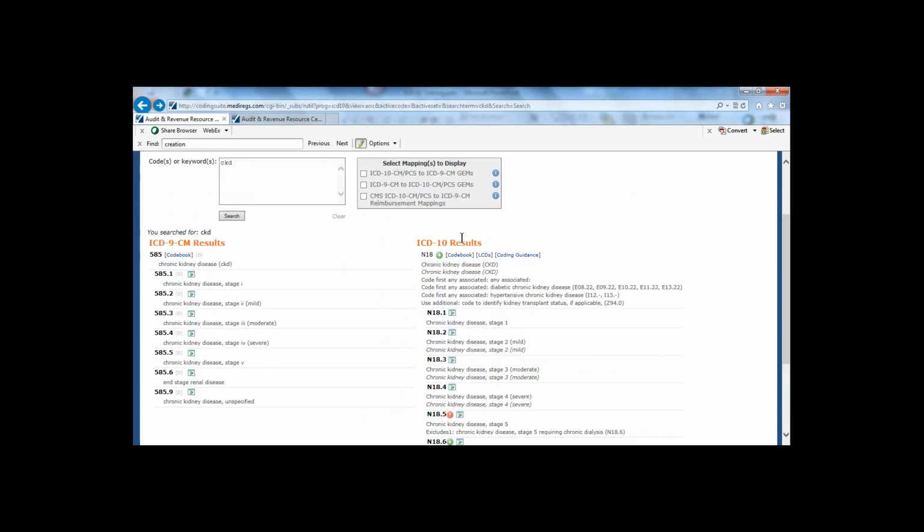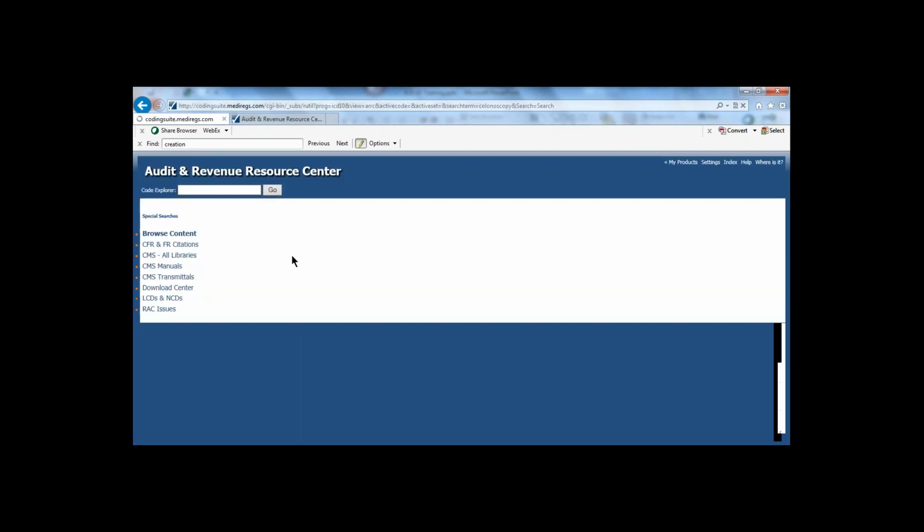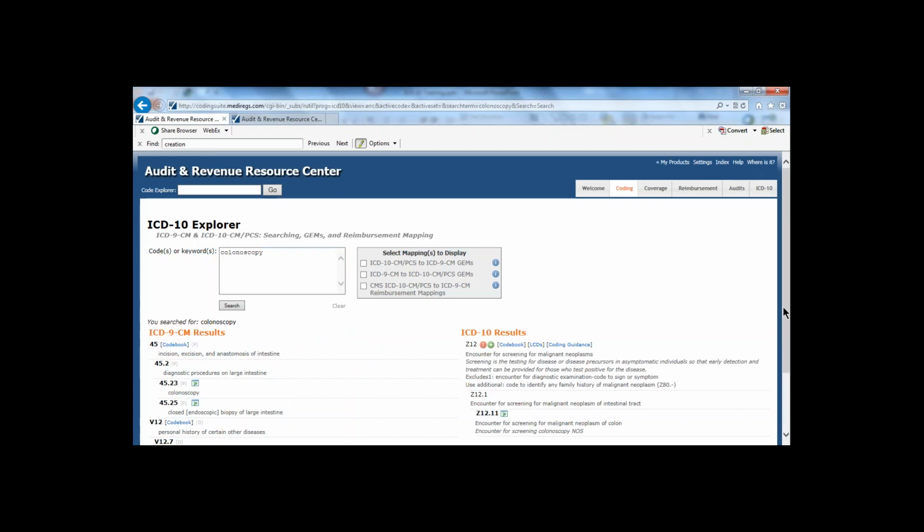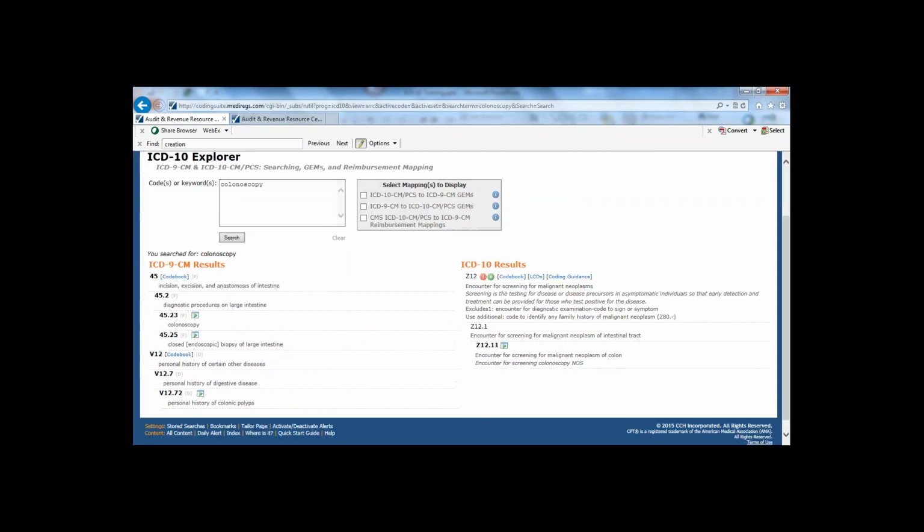Okay. So that was a diagnosis code. Let's attempt a procedure. So I have a patient in the hospital, and we've performed a colonoscopy as part of their diagnostics. And I'd like to find the ICD-10 PCS code for colonoscopy. So I search, like I always have, and I notice it on the left-hand side under ICD-9, I find 45.23, which is my usual code.